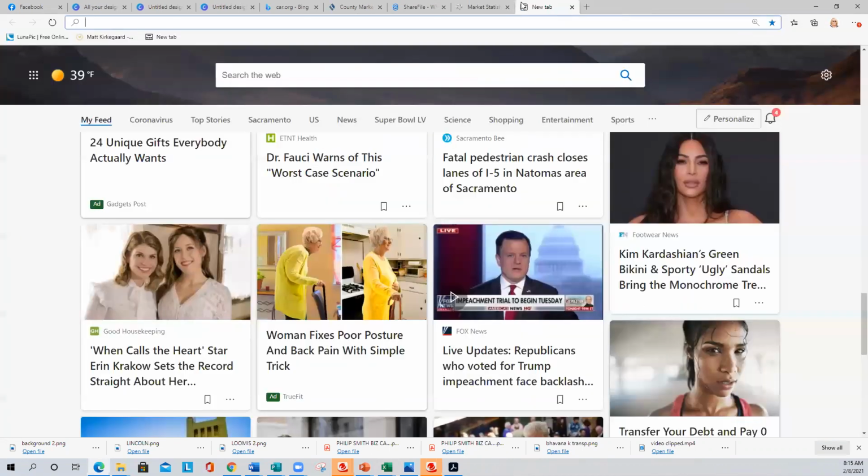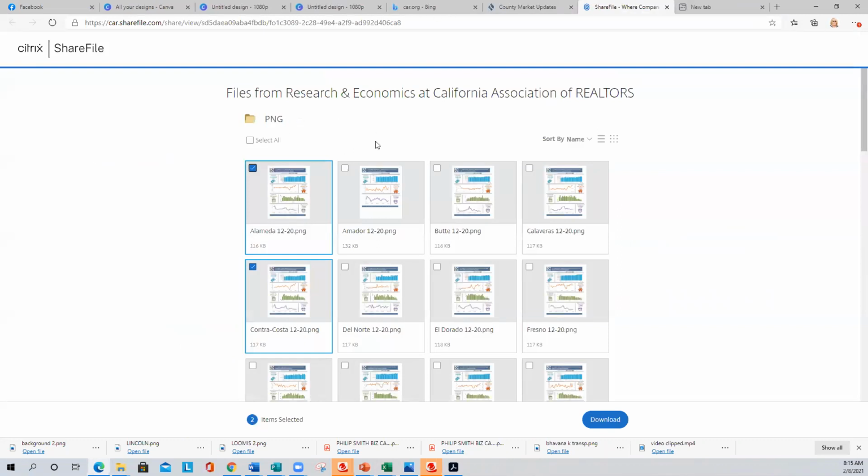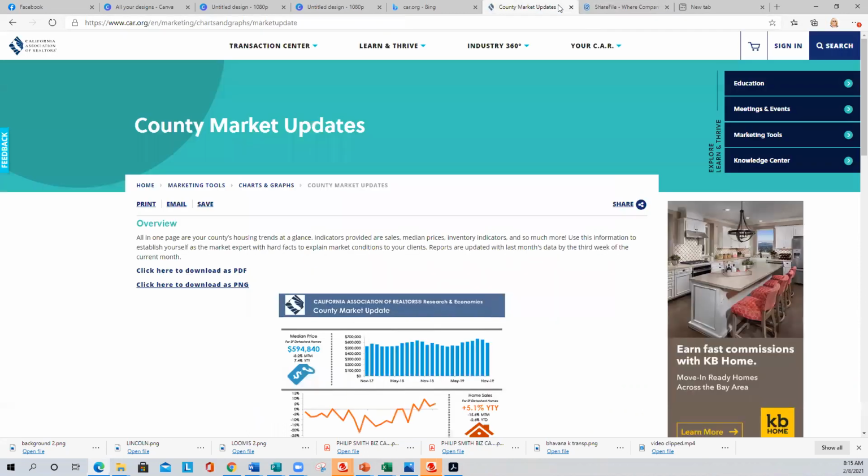And I'm just going to close these out. Or you can use these CAR ones. I like the CAR ones because they're a little bigger overview. And as a consumer and not a realtor, I appreciate just that amount of information versus, you know, too much information. So that's where you can get some of your data.